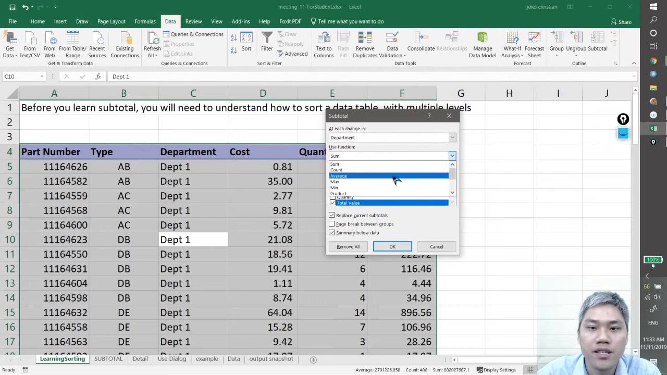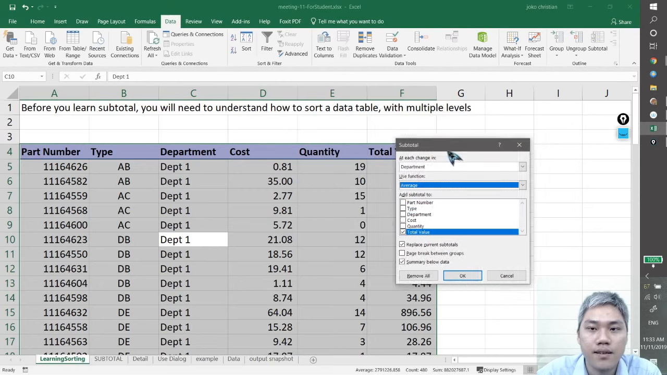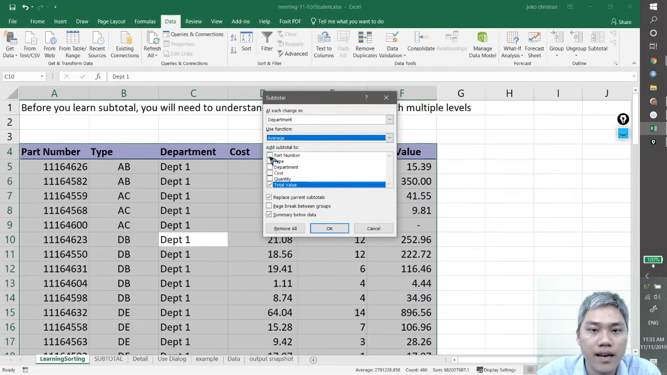use the function average. What column should be averaged? What column should the subtotal be added to? We can then tick the columns that match our criteria. For this, I only tick the total value, the quantity and the cost.